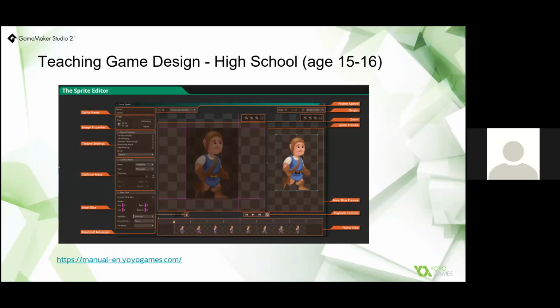All GameMaker Studio 2 features and functionality are fully documented with examples in our online manual. There's a link at the bottom of this slide to the manual.